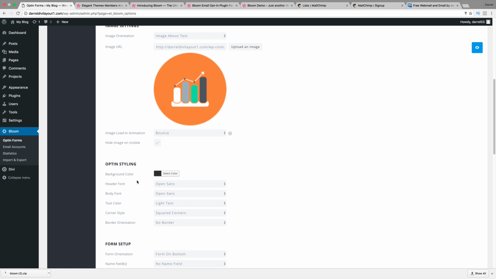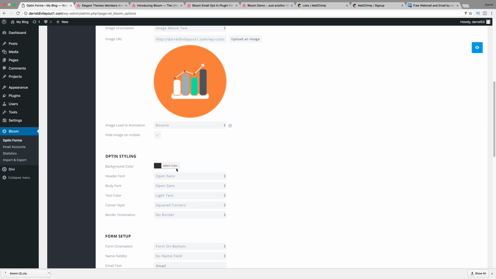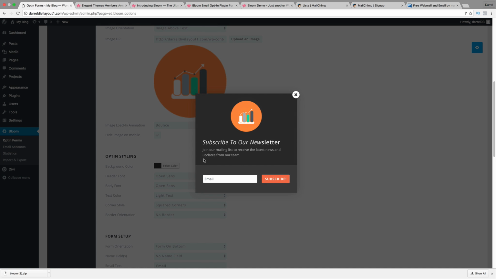Okay. Now for opt-in styling, you can change the background color right here. So for example, mine is currently black. Now the header and the body font. So let me give you an example of what that is. So this right here is currently the header. So this setting, header font, applies to subscribe to our newsletter. The body font corresponds to this section right here.